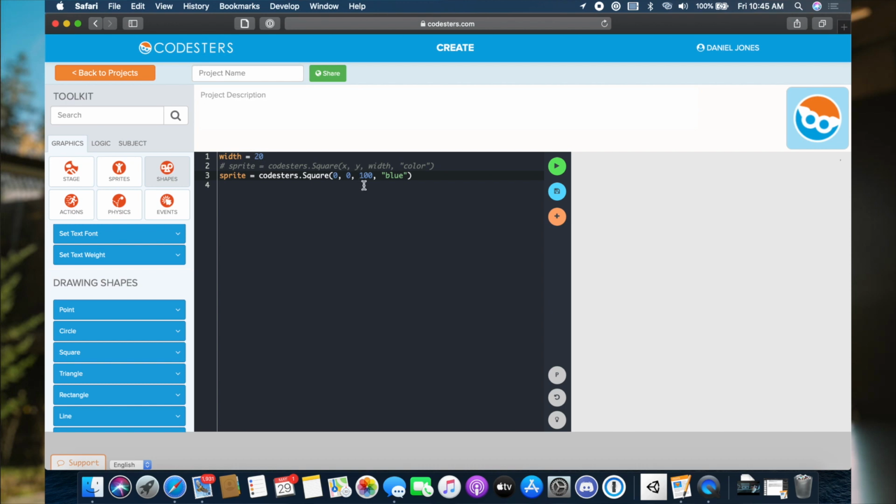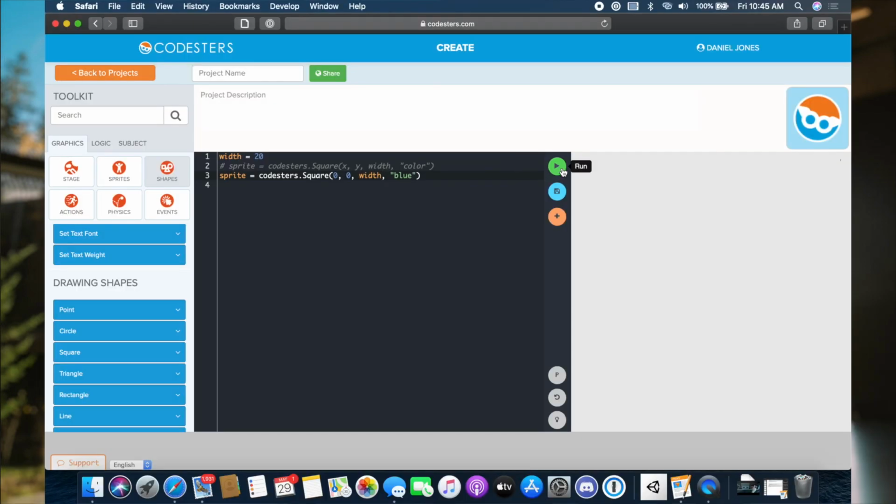So I'm going to go ahead here and change this width, this value of 100, to my variable name. And that's actually all I have to do, because remember, variables contain data. So when the computer reads width, it says width is 20 and puts that value in there. So I'm going to hit the run button, and there we go. We got our 20 unit square.